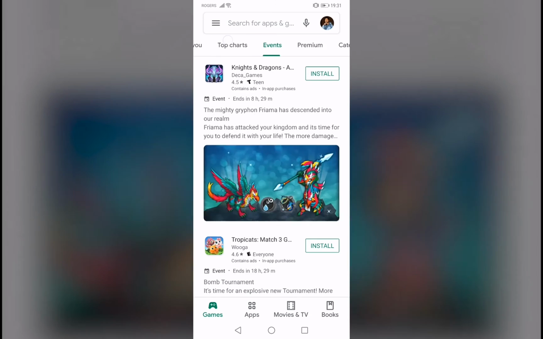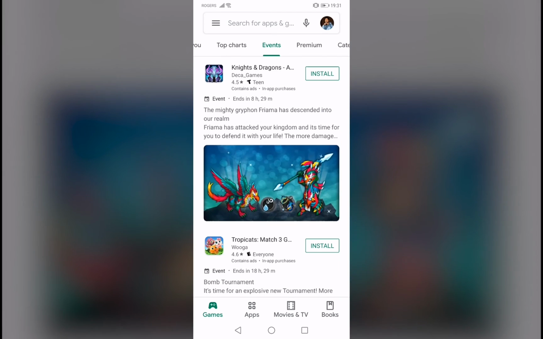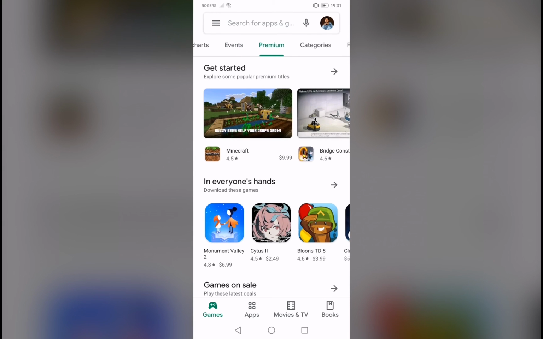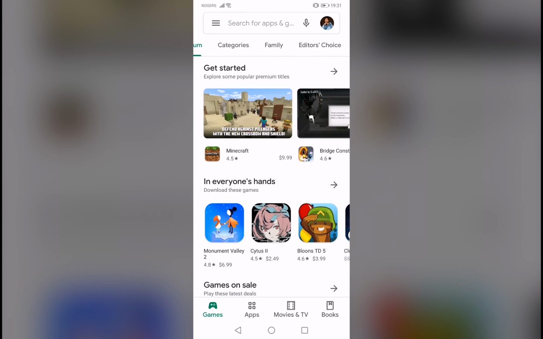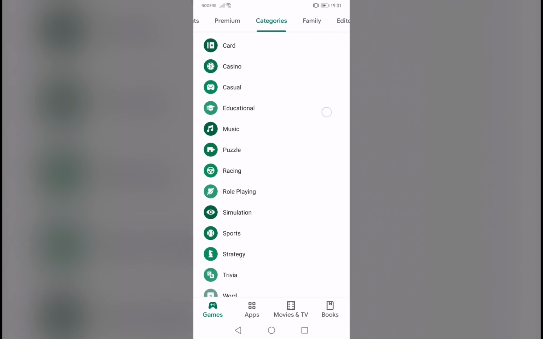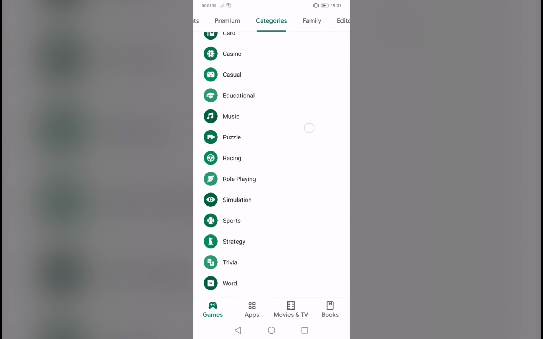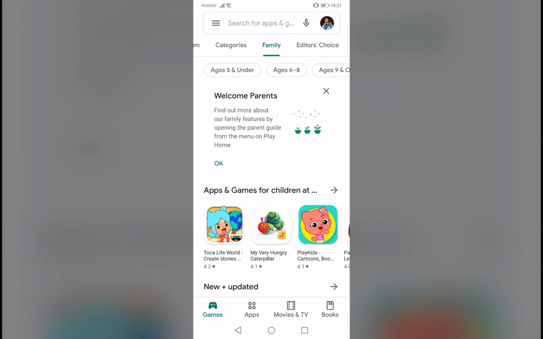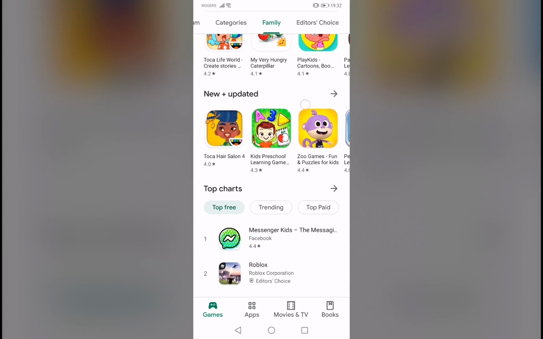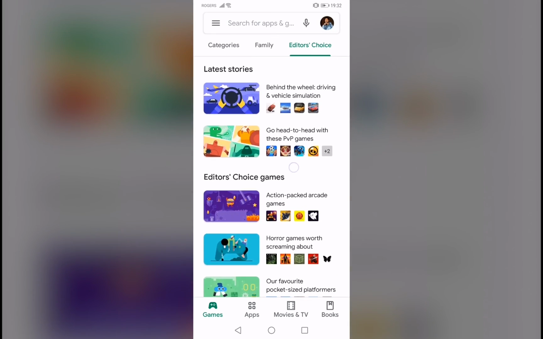Next up, you have events, and I'm going to keep rushing through this. Honestly, these are never going to be anything you have to worry about. These are events to do with the games. Premium, these are games that they think are really, really good. Categories. So here, this might be interesting for a lot of you. You can go to categories and kind of browse. Imagine aisles at a bookstore or something, and this is where you can browse stuff. Family, this is for if you have little kids. And editor's choice, this is what Google thinks is really, really, really good.